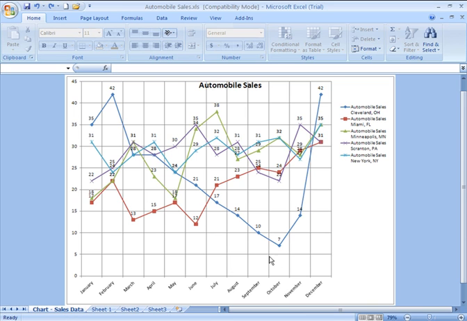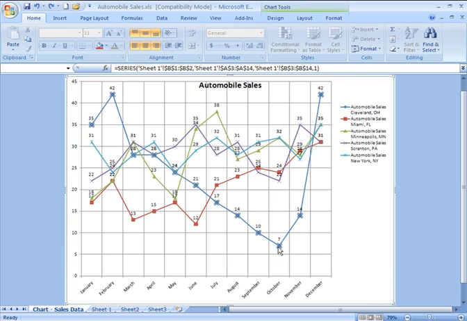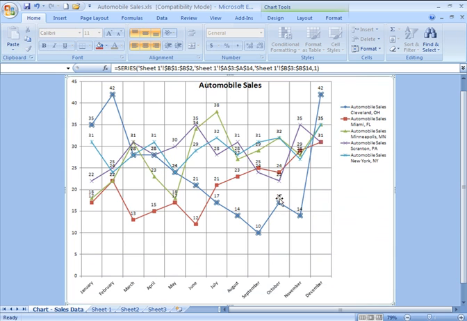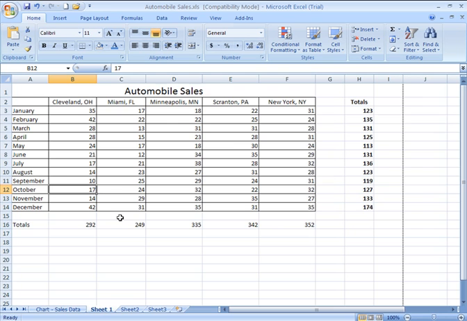Say for example we realize this low point here for our Cleveland, Ohio dealership. Let's say that this was an error and it really wasn't 7 but it was 17 automobiles were sold. And that was the month of October. So let me come back to my sheet 1 and October right here. Maybe it was 17. I make that change here in my data sheet. I click on the chart tab and I see that that data point has adjusted itself to reflect the change. So the chart is linked in with the data sheet that it originates from. Alright, let me go ahead and undo that and bring it back to where it was before.